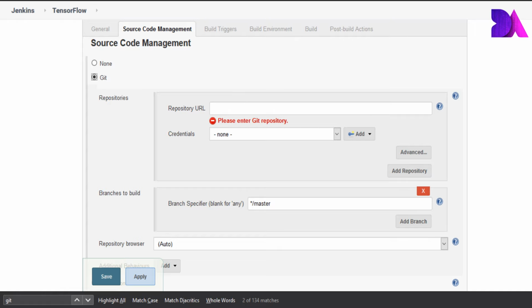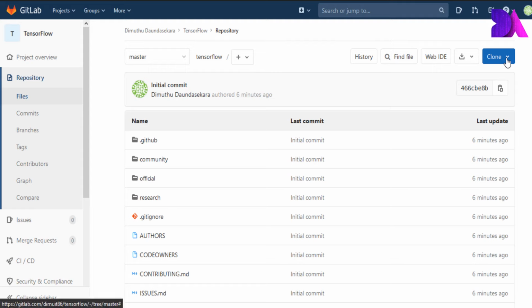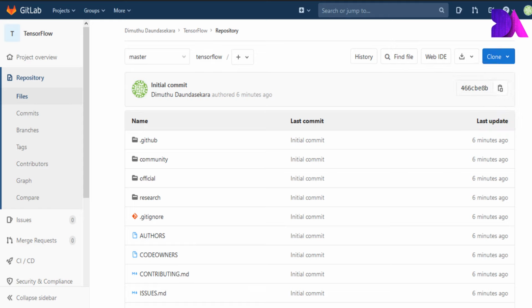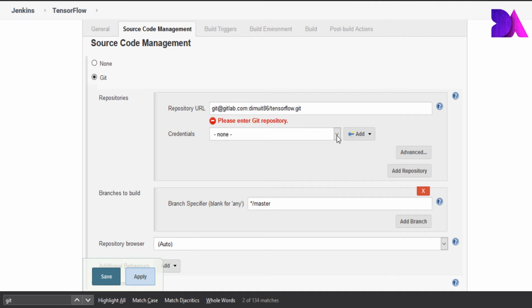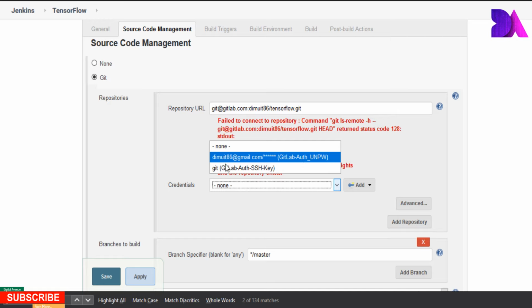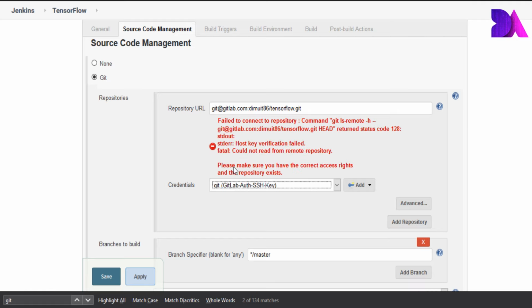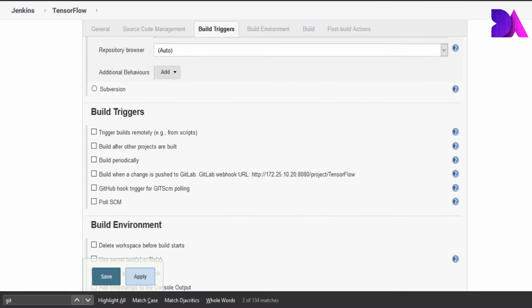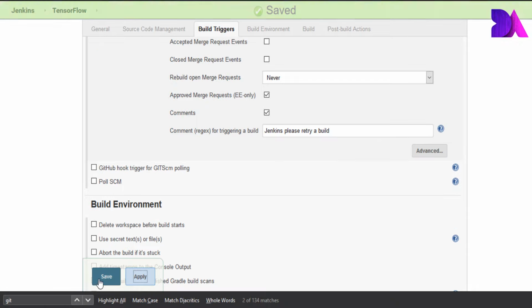And then you need to copy your repository URL from your GitLab repository. So I'm going to select the SSH URL and paste it in here and select add credentials from the drop down menu. So I'm going to select my SSH authentication method. Alternatively, you can use the username and password that we have provided earlier. Okay, authentication successful. There were no errors appearing here. Optionally, you can use some other options as well. So I'm going to enable this section under the build triggers section. Finally, apply and save changes.